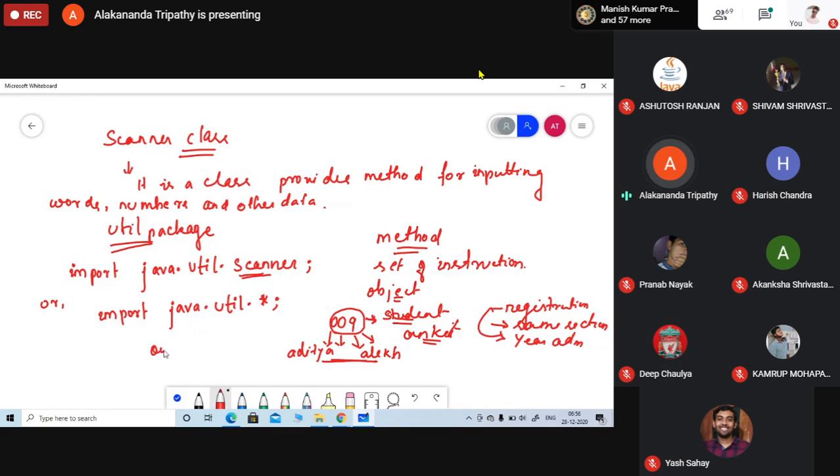So whenever we use the term object, object means they are the objects of a particular class having the similar properties of the class. Are you clear? Yes, ma'am.